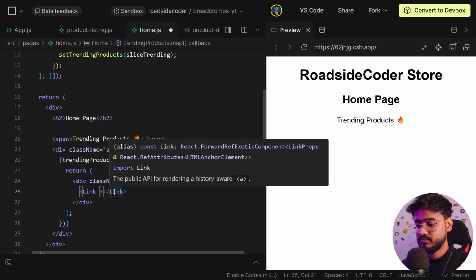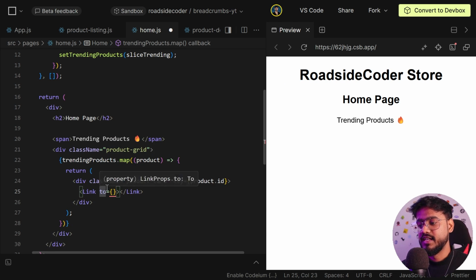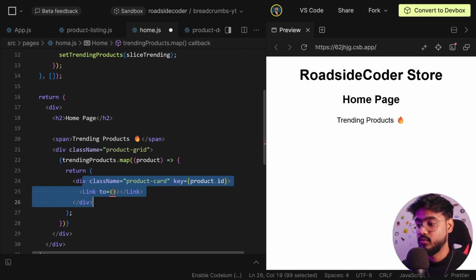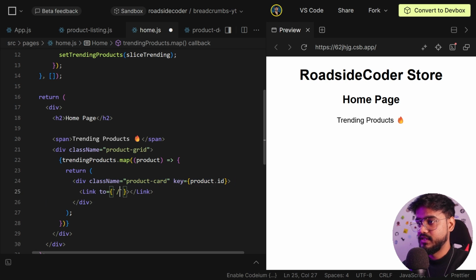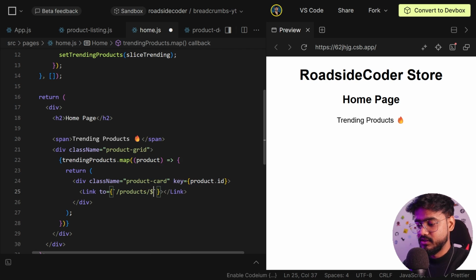So link, and where are you supposed to go with this link? Since we are on a home page, this won't take us to the listing page, right? This is the link to one single product. So I'm gonna say to, and I'm gonna use a backtick to slash products and slash whatever the ID of the product is. So inside of this template string, I'm gonna write the ID. So this is the ID, product.id. And this will take us to that product.id page.